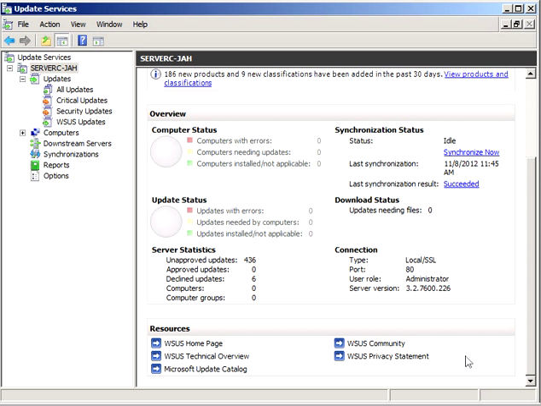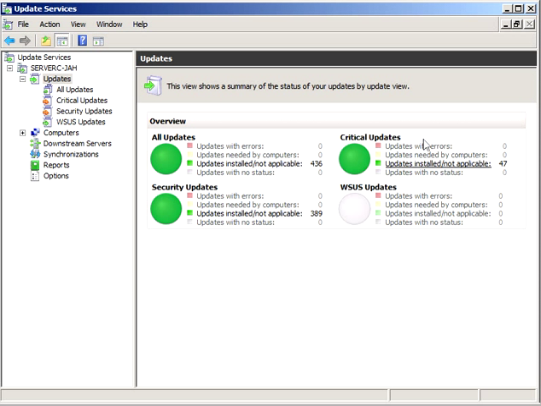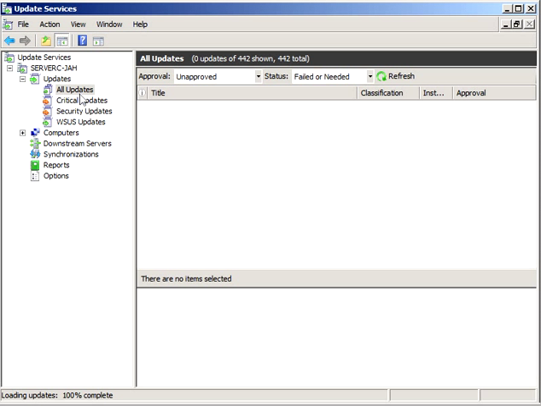On the updates screen, it tells us updates installed, needed, and not applicable, possibly critical and security updates. We can see all updates, and this is probably one of the most confusing parts. I think initially, if you're a bit of a novice at WSUS, when you come in here and want to see your updates, you're like, well, there must not be any updates.